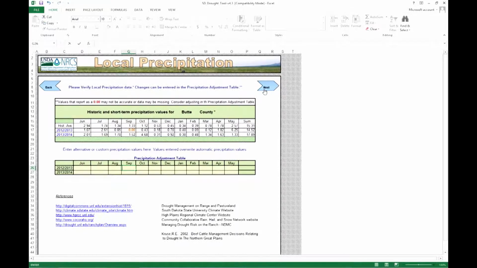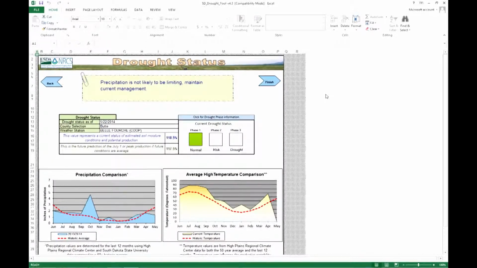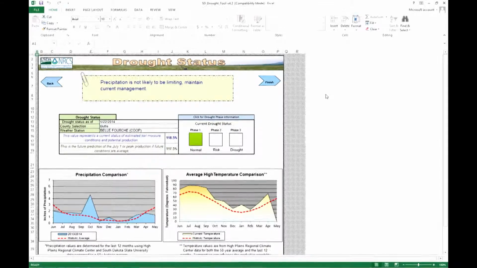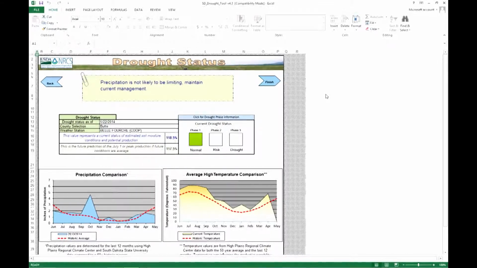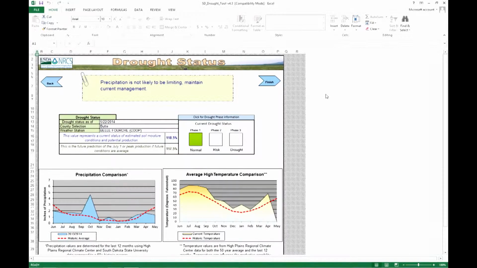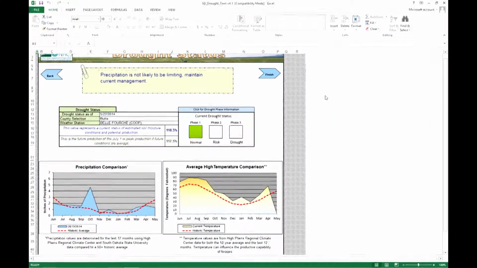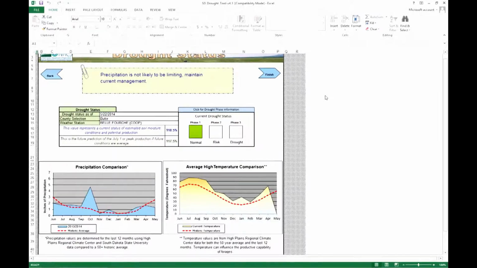By clicking Next, the Drought Tool makes an estimate of production based on the past 24 months of precipitation. As you can see, the current conditions are favorable for grassland production, and the Drought Tool is no longer really a drought tool. It's a production estimate tool at this point. The South Dakota Drought Tool can provide for planning for forage or grassland surplus situations. In this example, we've got about 20% of normal production.